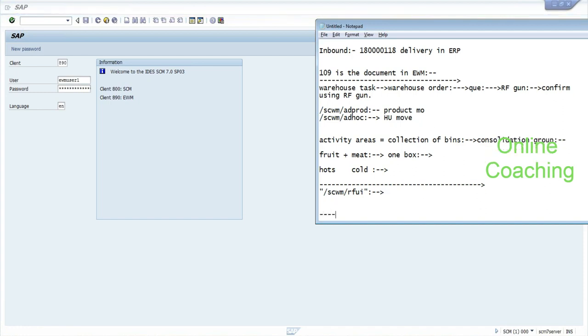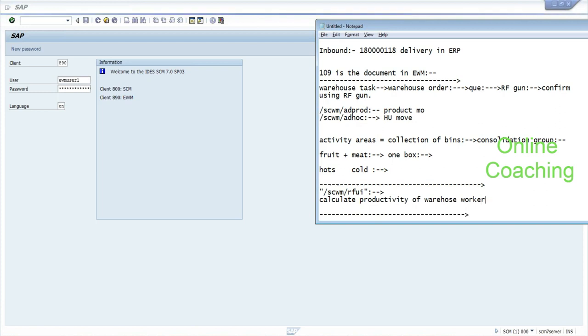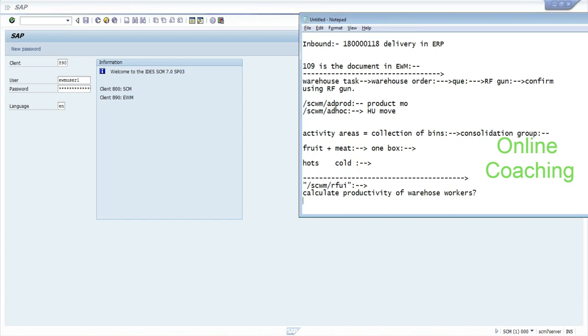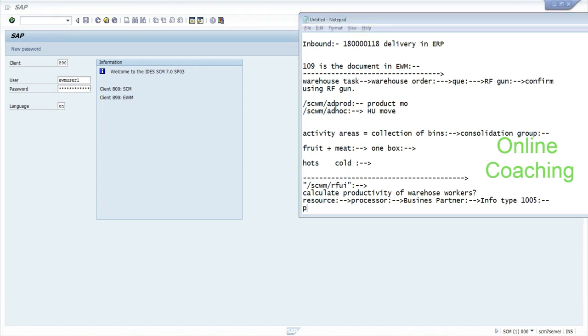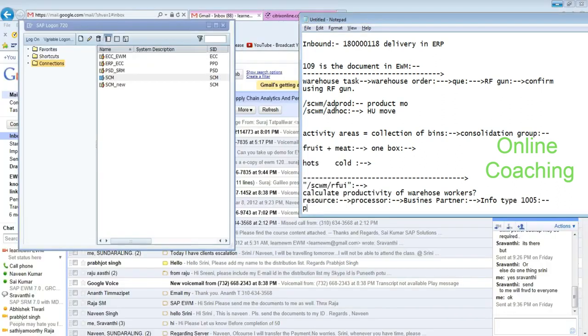Let's take this example: I just want to calculate the productivity of warehouse workers. How do I calculate it? I know they are working from their RF gun. The resource needs to be assigned to a processor. The processor is nothing but the business partner. This business partner is linked to info type 1005, which is nothing but the person ID in HR.